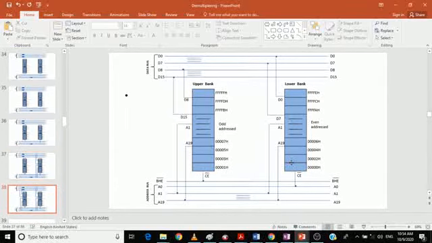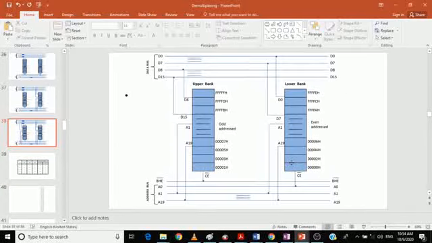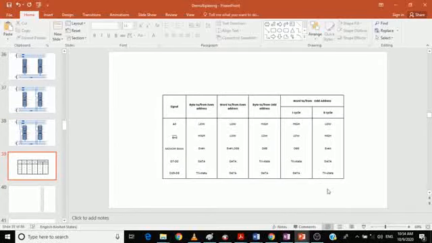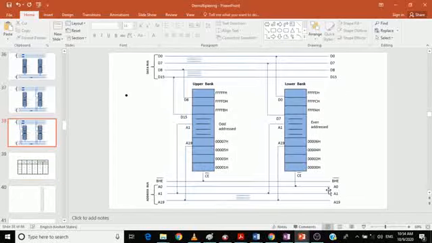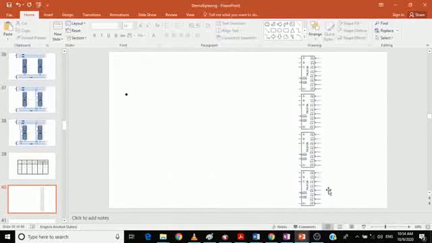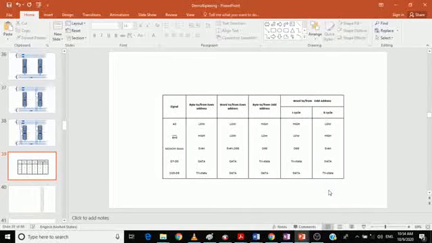You are supposed to draw this diagram with all the signals, and you are supposed to explain with this table. Now let us suppose I would like to interface my memory device to the microprocessor. So we have seen the banks concept. It is a concept. Now I would like to interface the memory device to the microprocessor.